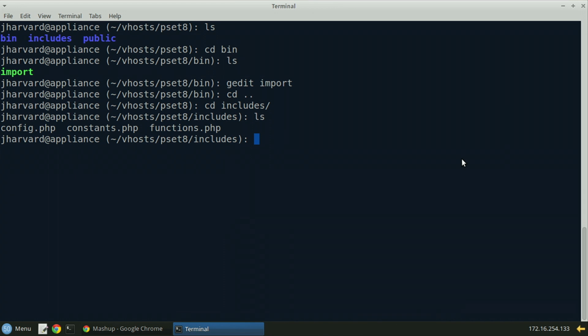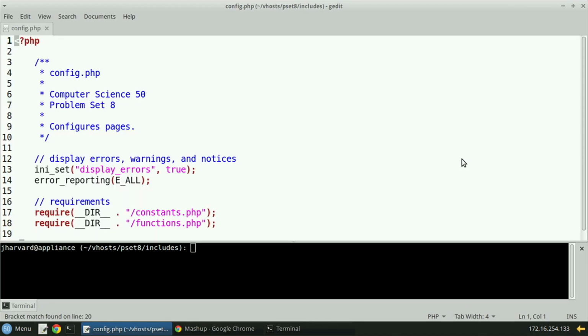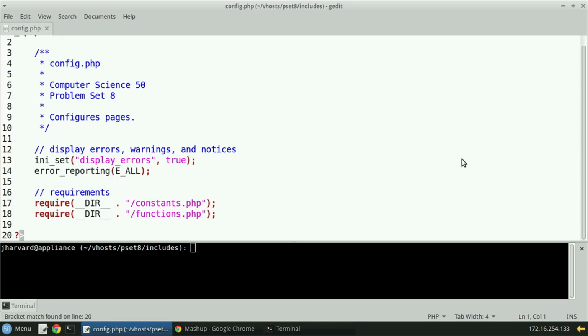Now, let's close import and go back to our directory, and this time go into includes. And if I do ls there, you'll see three files, quite like problem set 7, and let's take a quick look, for instance, at config.php. In there are fewer lines than before, and it seems this file includes constants.php and functions.php, and we're using a slightly different technique this time around to actually specify that these files are relative to the current directory. __DIR__ represents whatever directory this file, config.php, is itself in.